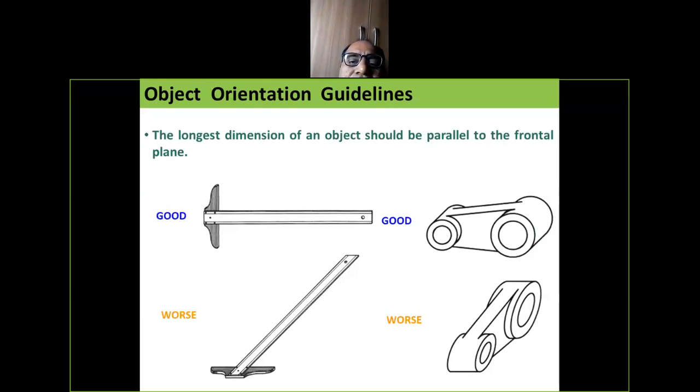Now, in the first case, the object orientation is frontal: the complicated face is kept frontal. And in the second case, the longest dimension of the object is kept parallel to the frontal plane.